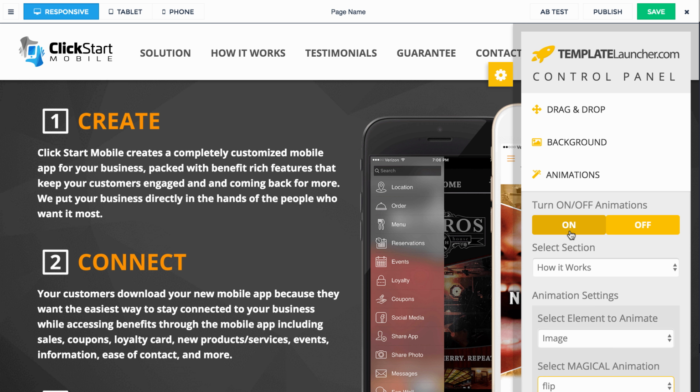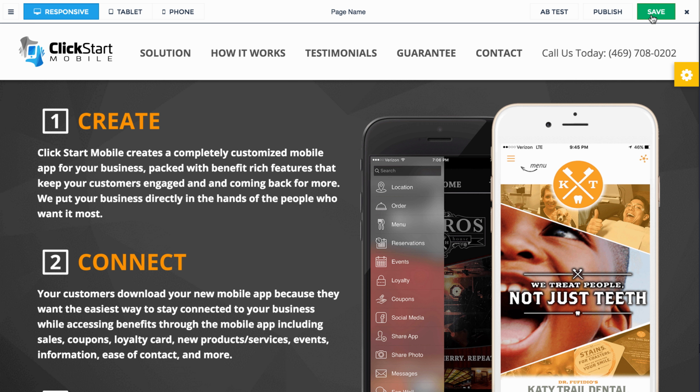Again, you have to turn this on, and then in order for it to work on the page when your page loads in production, you need to make sure to name and save the page, and then you can just click publish and go over and check it out.